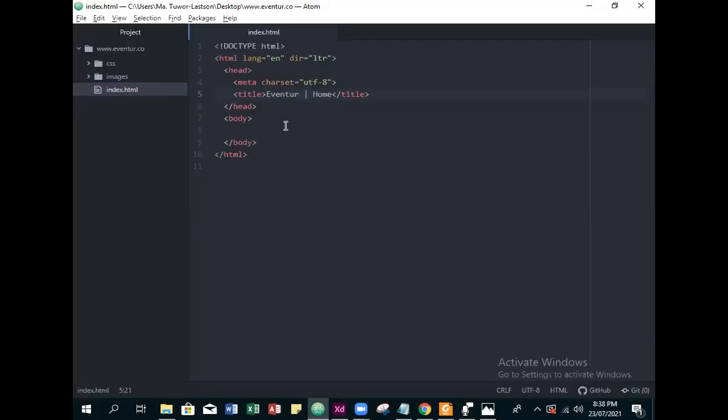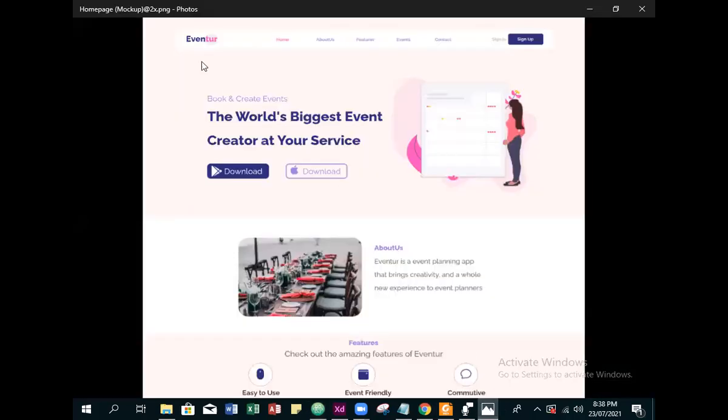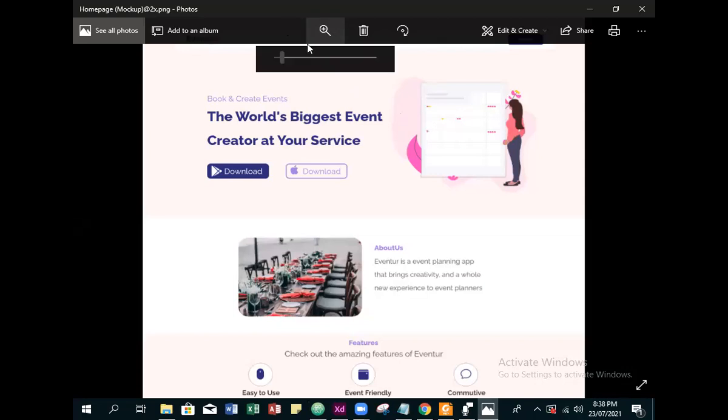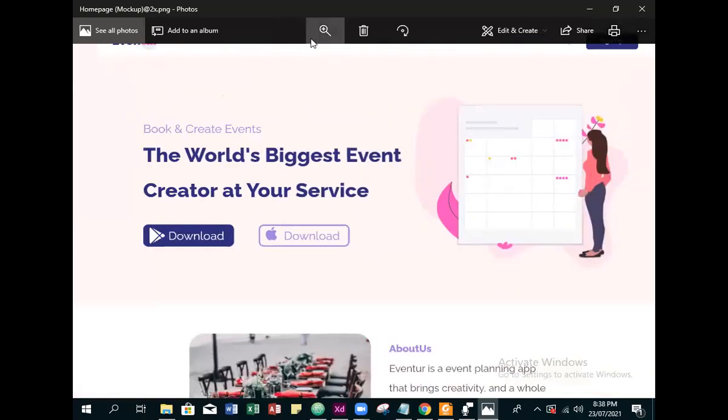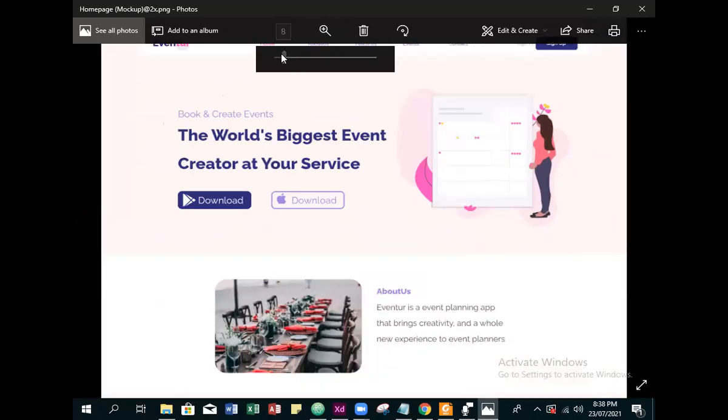So the next thing we need to do is to start designing our web page. So we enter into the body tag. Everything that we design will be inside of the body tag. So let's go to the picture here. We have this beautiful layout here. I will just zoom this so you can see where we'll start from. Let me zoom out a little bit.